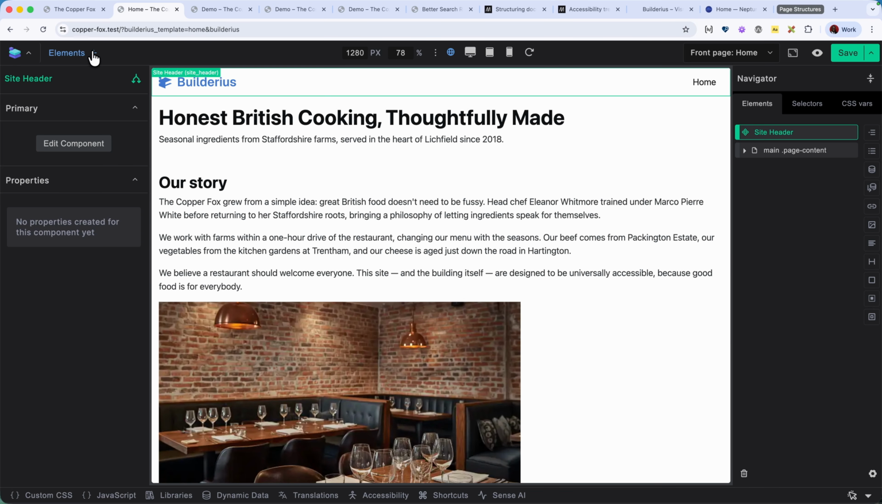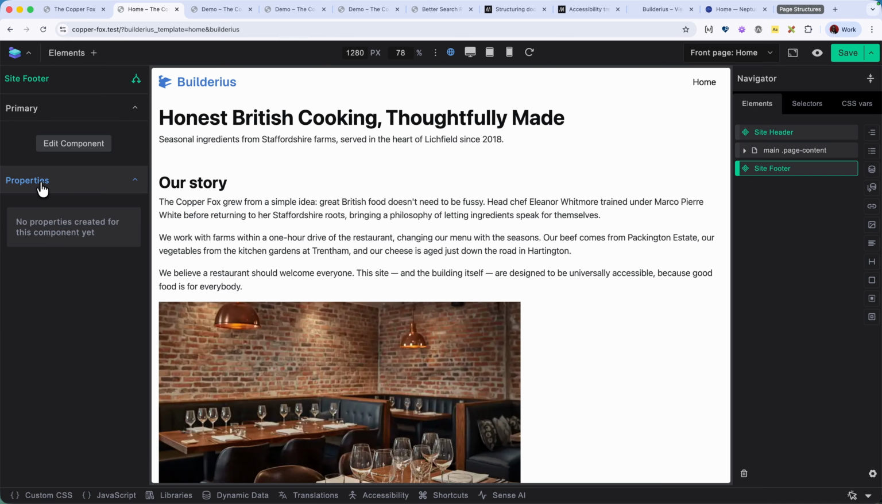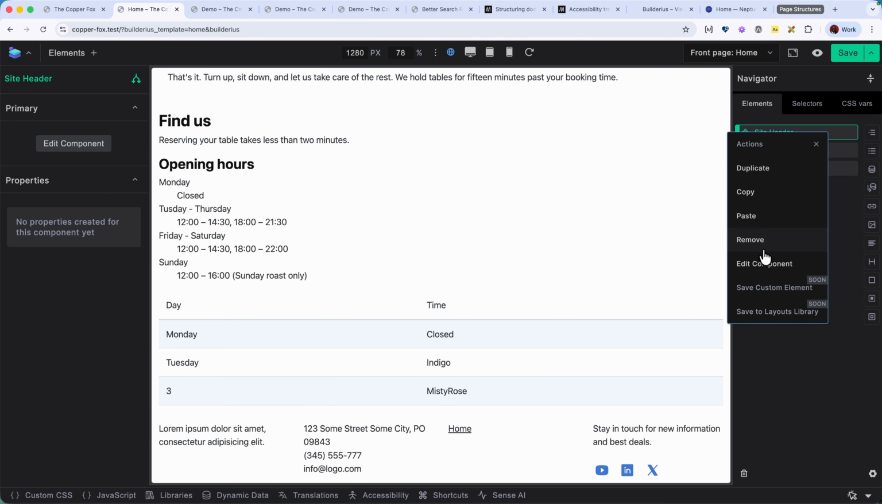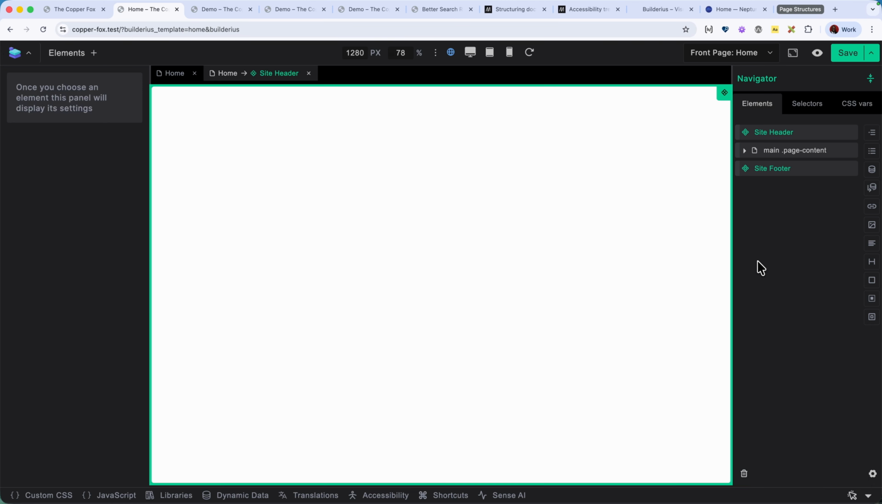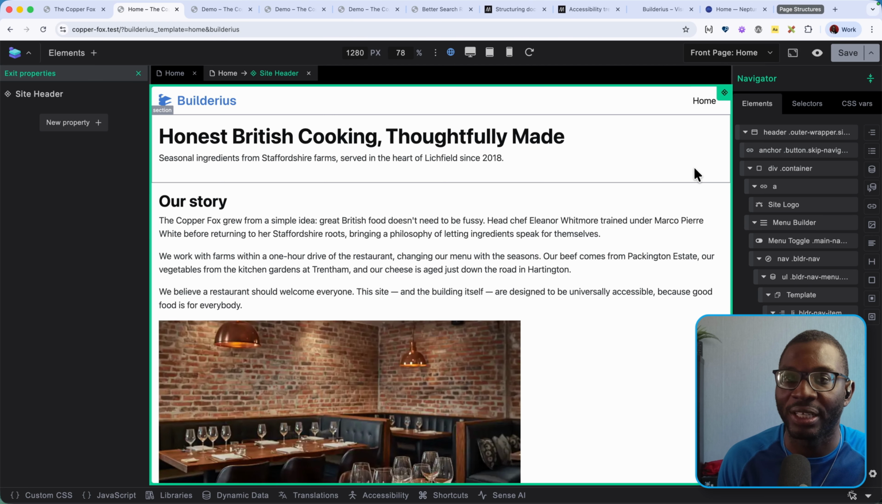Same thing with the footer. I just click on the plus sign and search for footer. If you want the footer tag itself, you use the footer. That's if you are building it from scratch. But since we already have one built with our standard templates, I'm just going to insert the site footer. And now we've built our site header and our basic site footer. We can go ahead and edit it by right-clicking in the navigation tree, and we'll say Edit Component. We'll talk more about components in a future episode, but this is where we can now modify all of the things about the header.